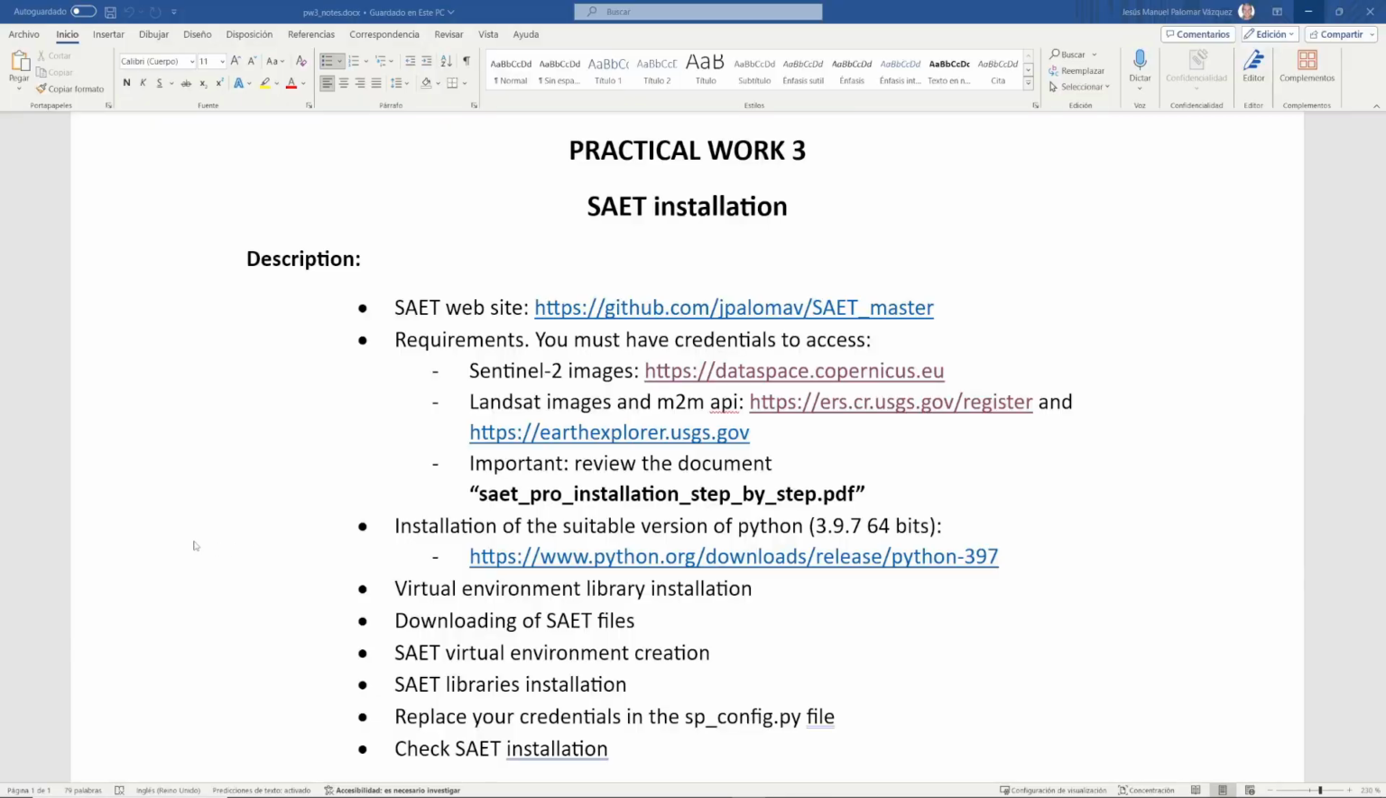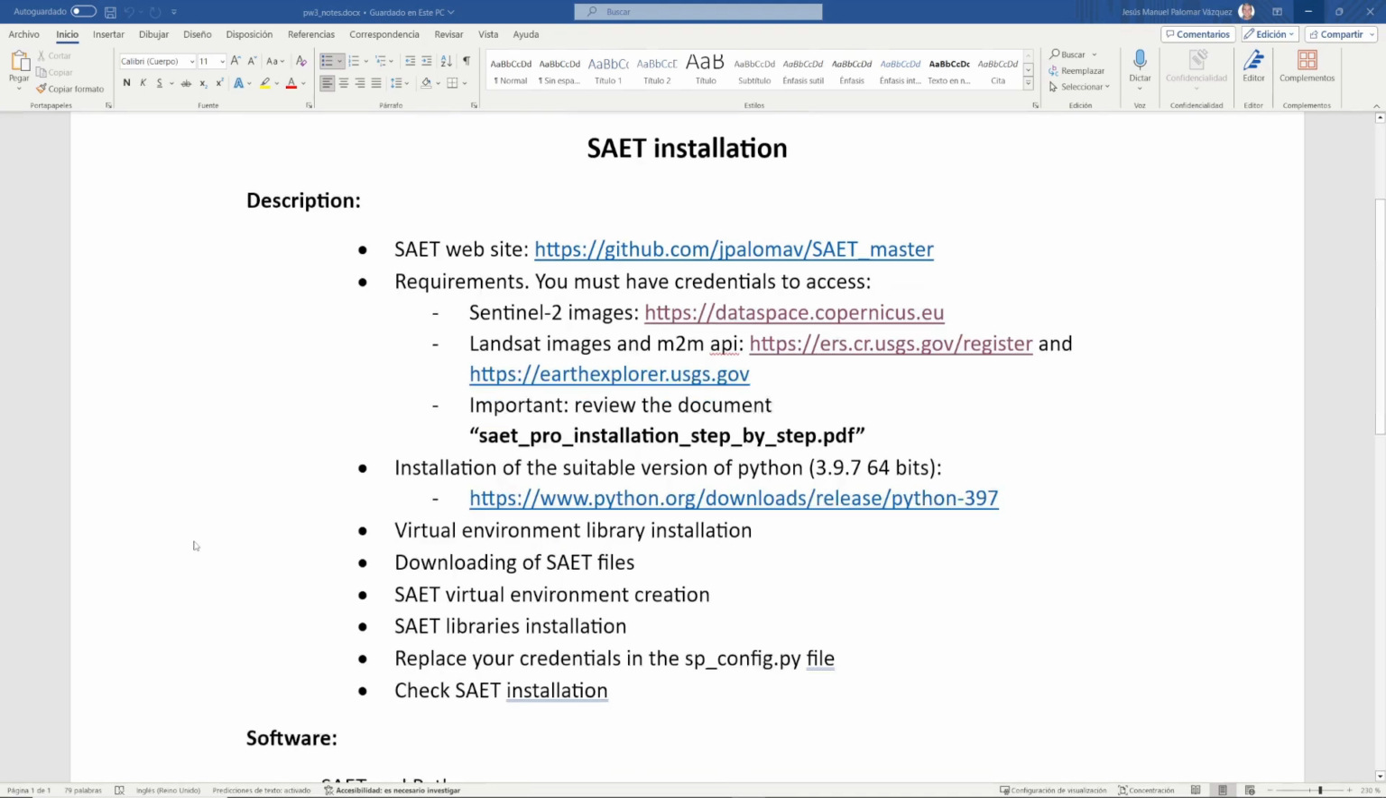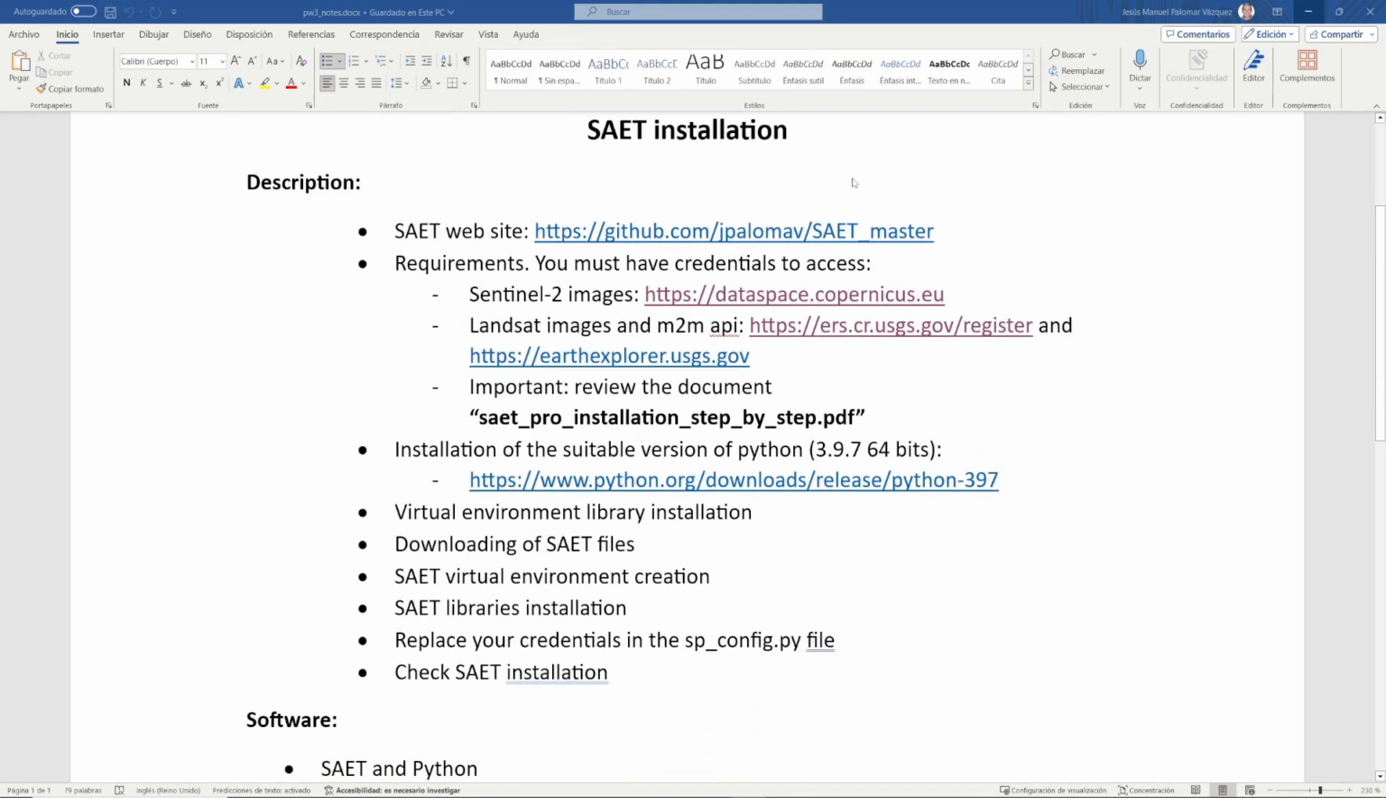Welcome to this practical work where we are going to learn how to install SAET, which is the software we are going to use for automatic extraction of coastlines. First of all, before installing SAET, we must install this version of Python. We will do it from this link.